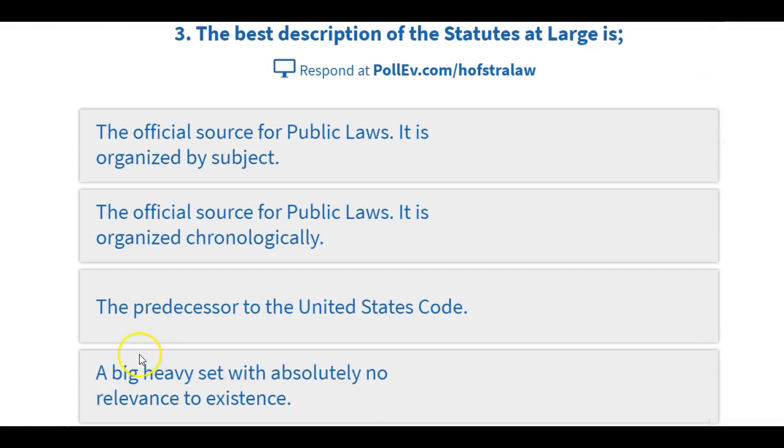Okay, the best description of the Statutes at Large is... Now read this one carefully. It's not really a trick question because I'm keeping my promise. I won't do quick trick questions, but you're lawyers. You've got to read carefully.